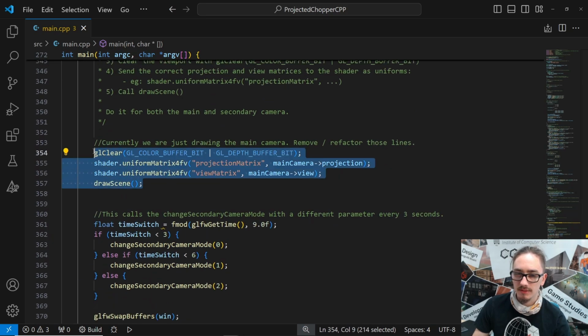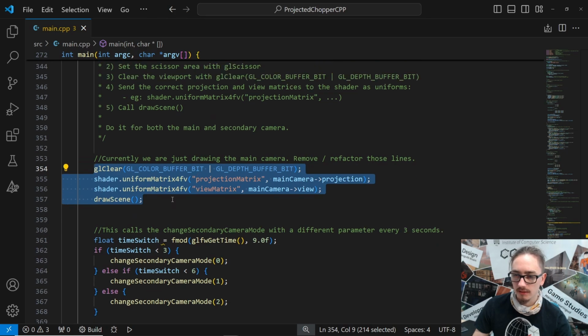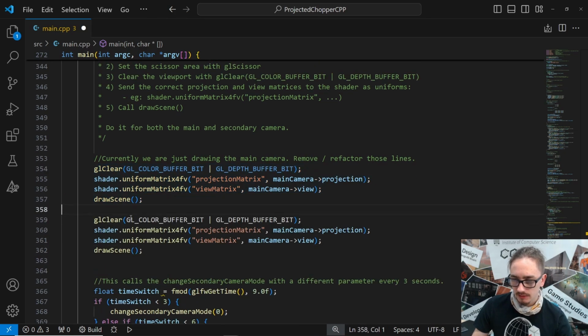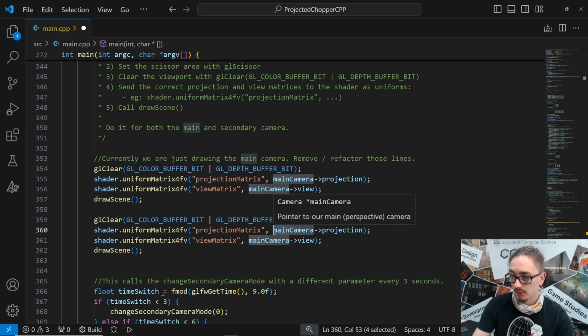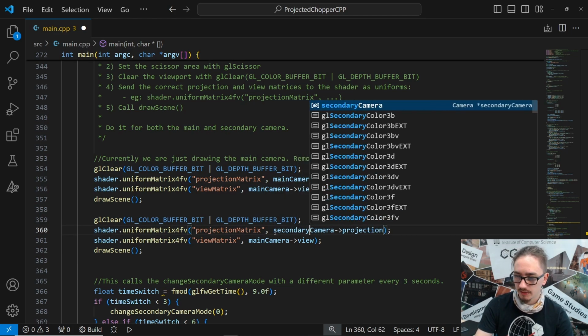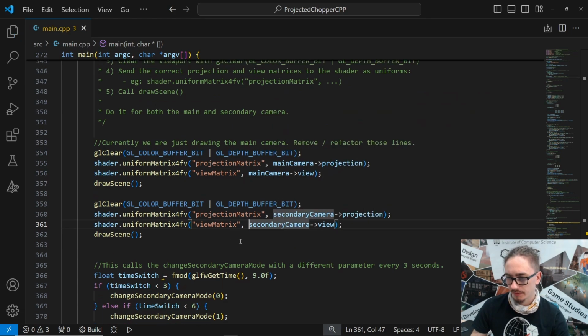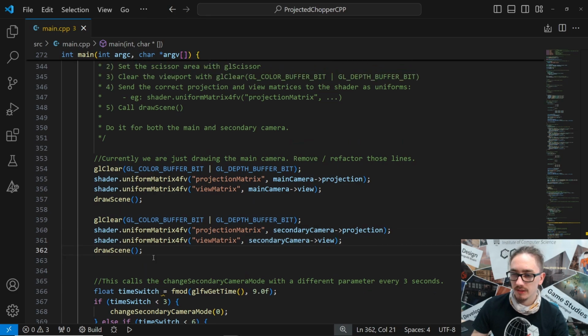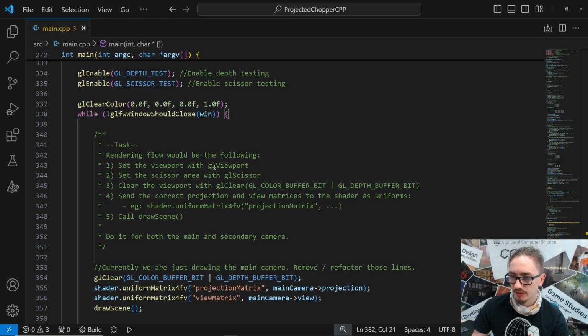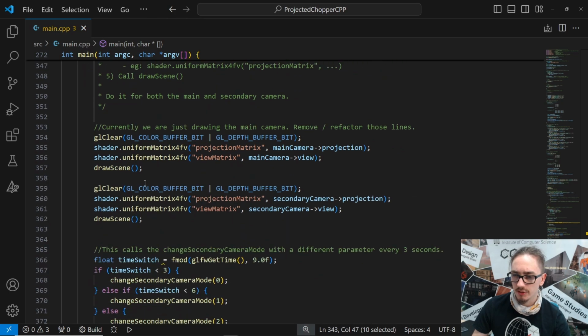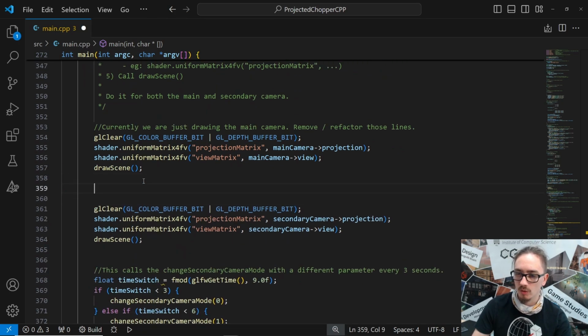We want to do the same thing here, but for the smaller viewport as well. So let's clear the color. We put the new cameras here as well, so secondary camera. So now we are doing the same thing as with the first camera, but for the secondary camera as well. And we want this to be in a corner, so we'll use the GL viewport function to do that. So we have to do it before we draw.